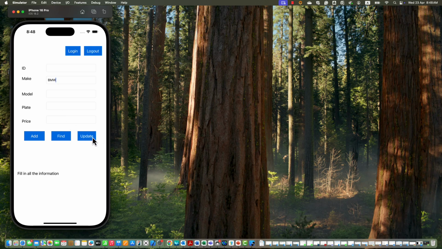Oh, for the validation. Okay, we need to do find first. So we did the find, and then you can see that I clicked on the wrong one. So it is 75,000. So it is updated. So this is how you do add, find, and update.